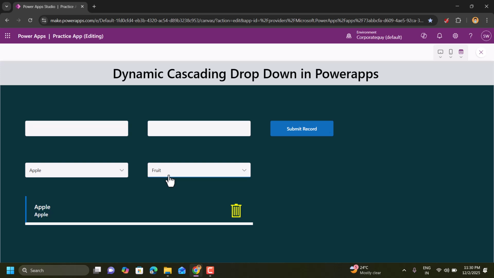And also if you're using a collection and you want to delete something from the existing collection, you can simply click on this delete button. It will remove it from the collection, right? And now I am back with these empty drop downs, right?